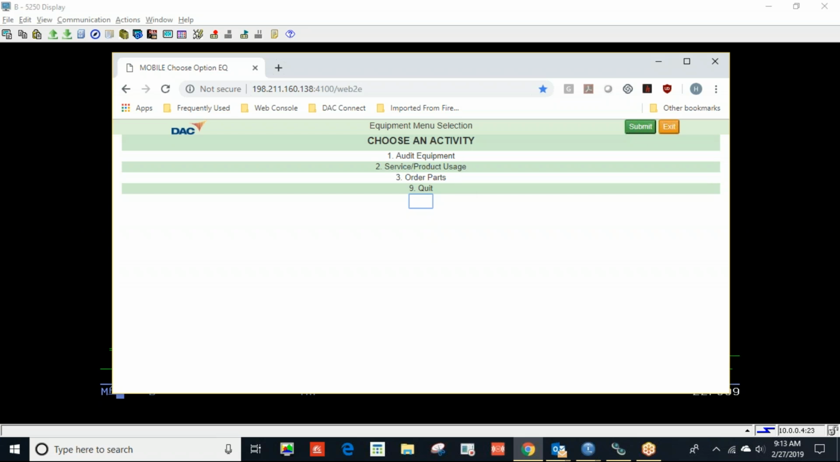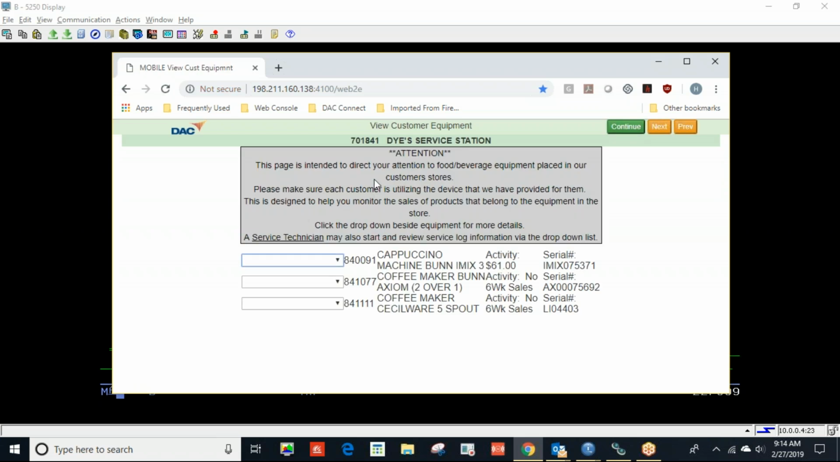Option number two was the other one that we were highly interested in. So if I take a 2, basically it's about starting a service call or reviewing equipment that's in the store and checking to see if they're buying products from you guys to support that gear. So I'm going to put a 2 in, hit the submit button, and it comes up for dies because I still selected dies. So I'm still working with that particular customer while I'm in there.